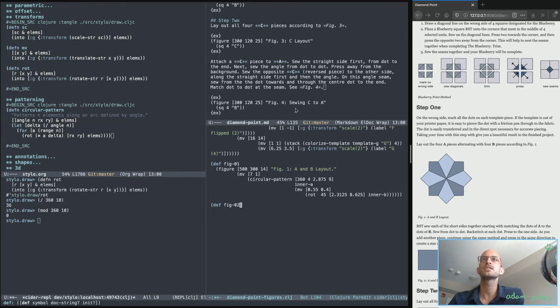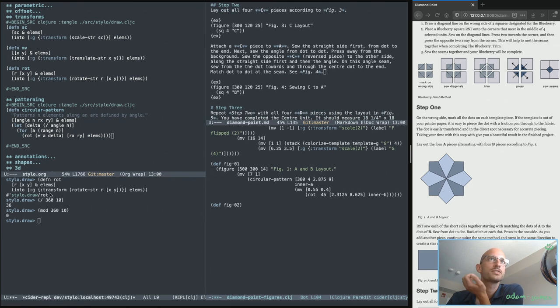Okay, so that figure, okay, so that's a new function that kind of works reasonably well.